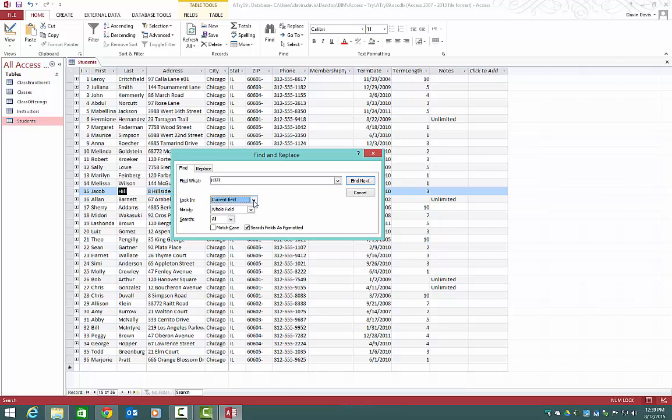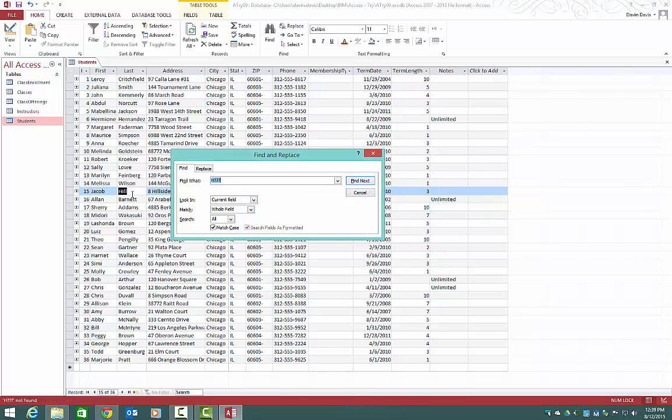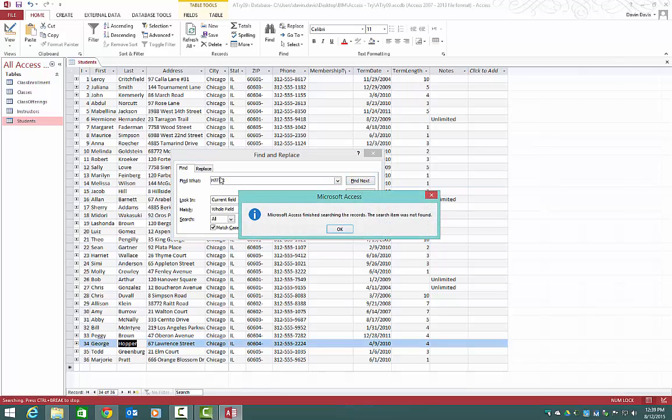And we're going to look in the current field, and we're going to use Match case, and that's going to keep the H capitalized like it is here. So Find Next, hit OK, and you only have that one. Now let's find another. Like to find Hopper, it would be that many question marks. Hit Find Next, and that's the only H name that has that many characters.